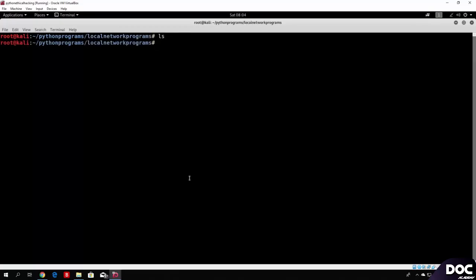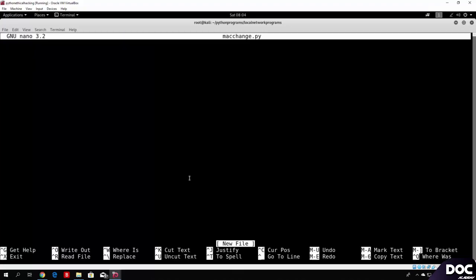I really am not that good with the directory names, but it doesn't really matter. So let's nano macchanger.py so we don't confuse it with the actual MAC changer. And let's add the usr/bin/python line.